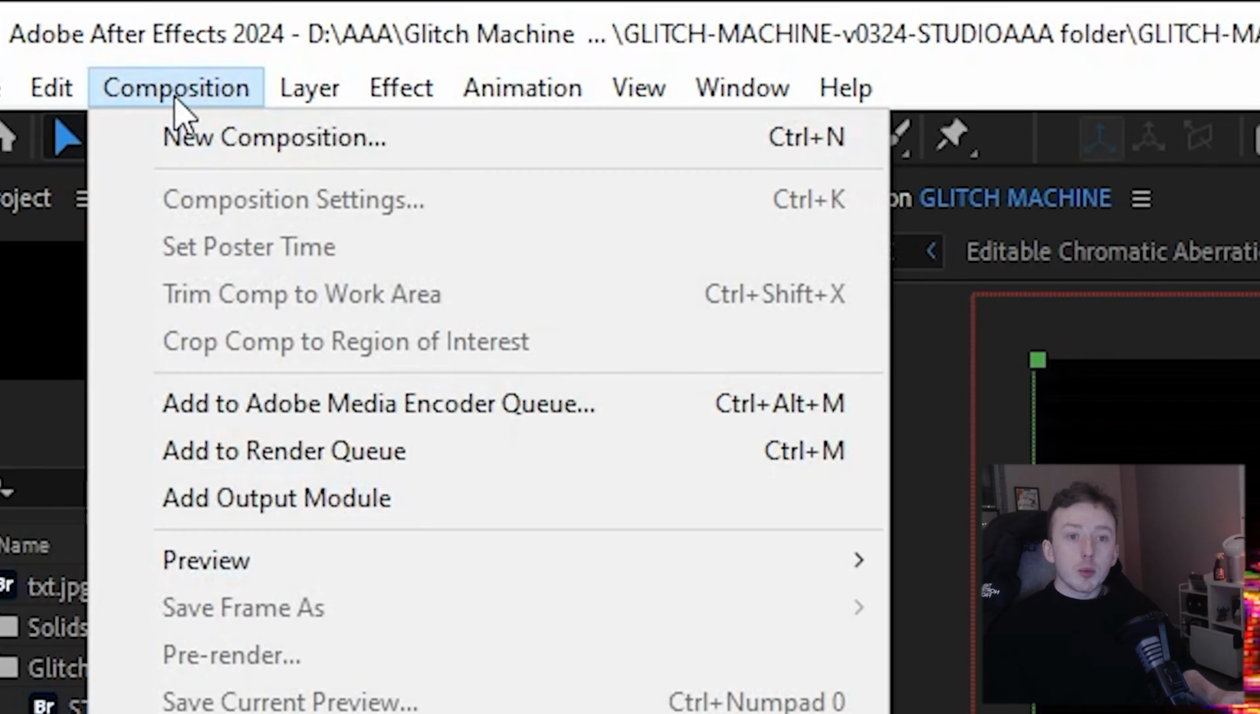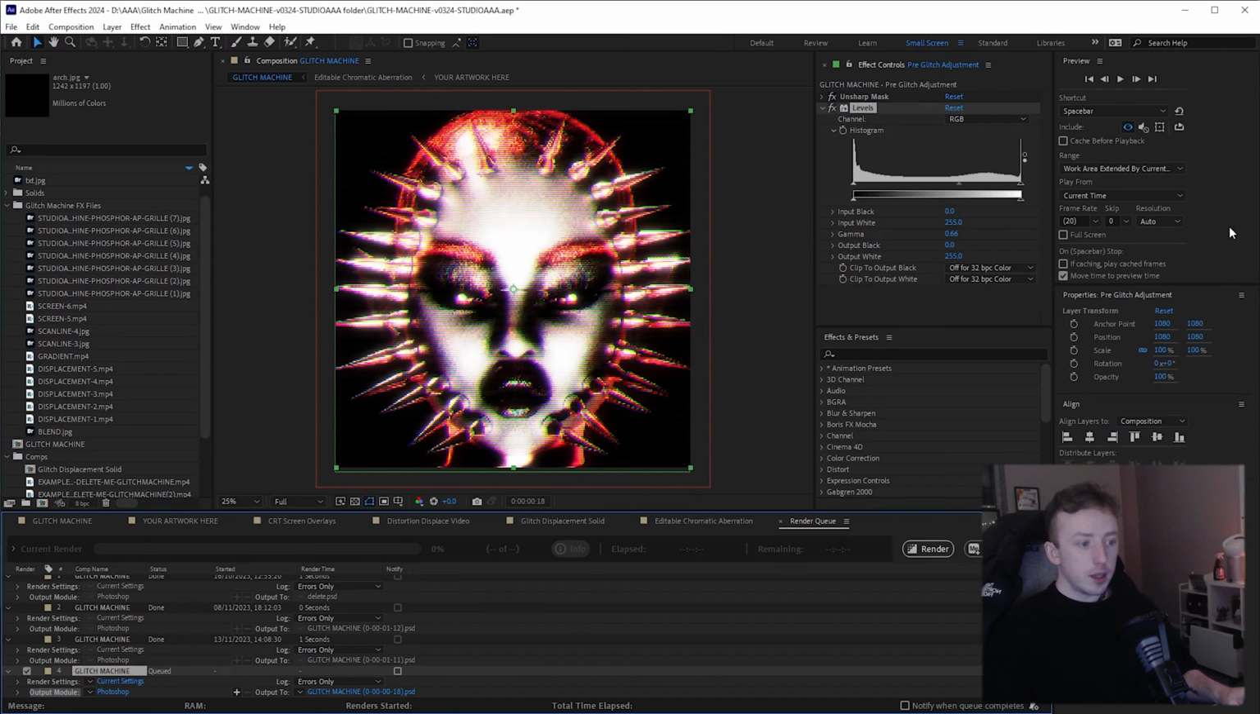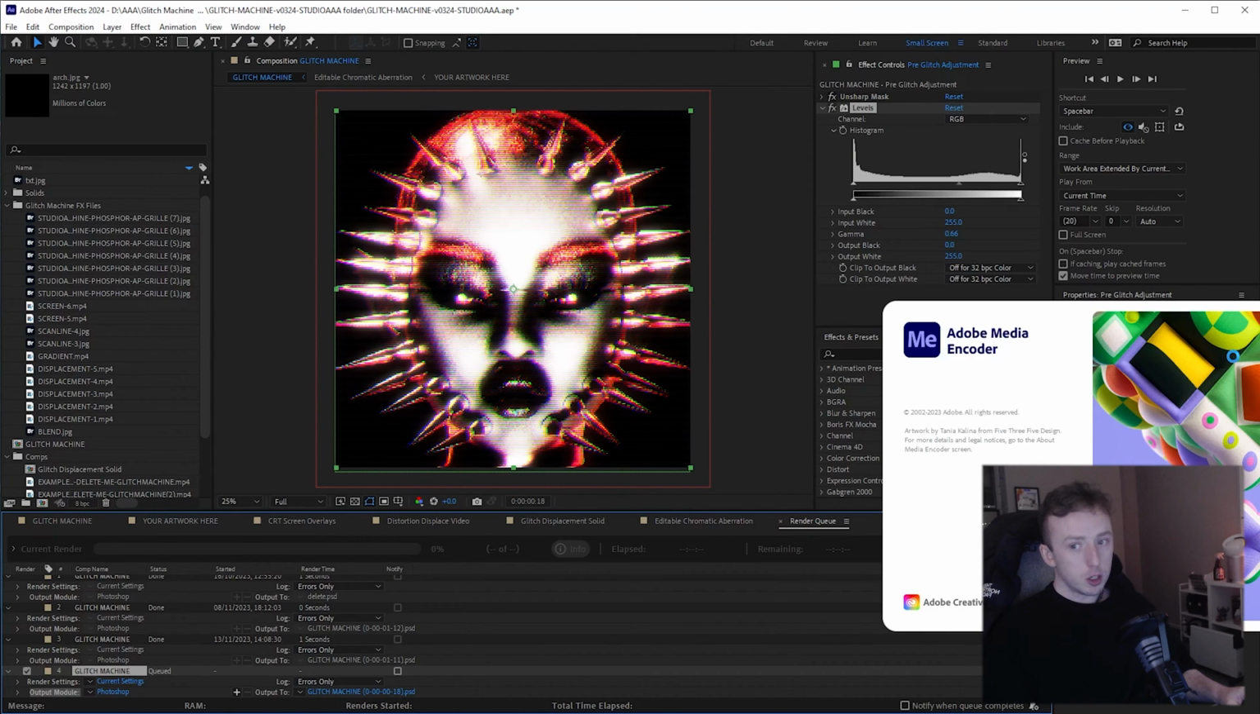So I'm going to come up to composition and go to add to Adobe Media Encoder queue. That's going to open up the Adobe Media Encoder, which should have installed when you installed After Effects.